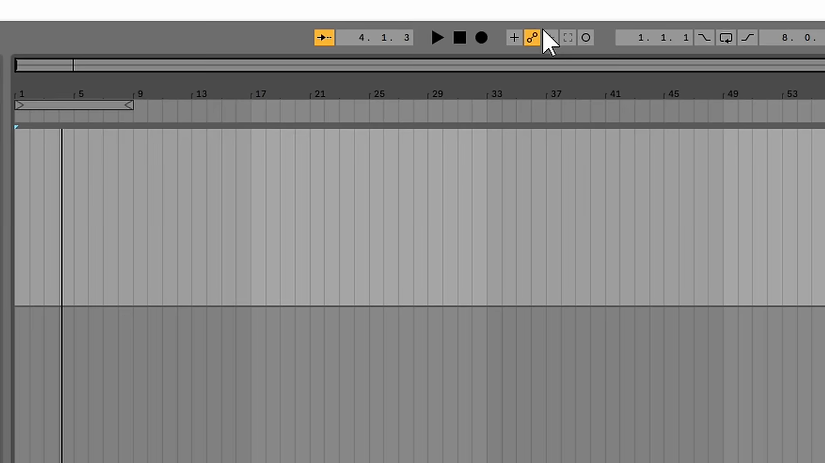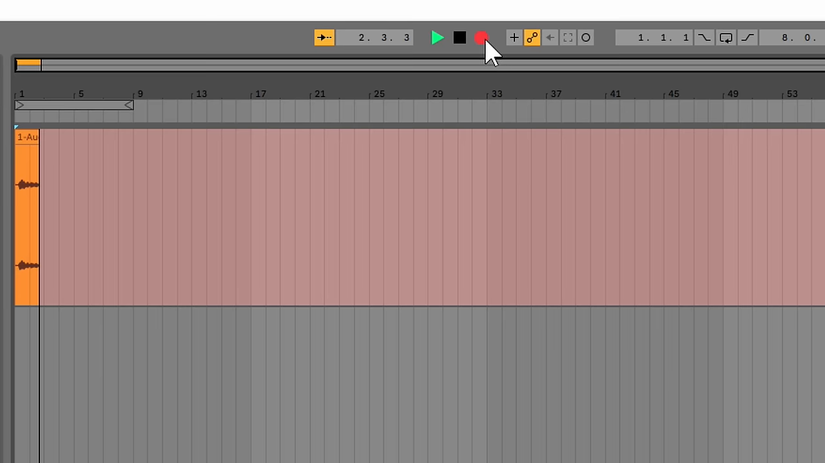This is a quick audio test. This is the Rode NT1 going into the Behringer 1202. The 1202 is going into the Focusrite. And then we are recording right inside of Ableton Live.